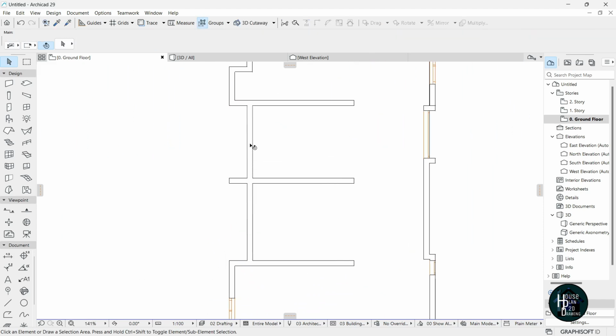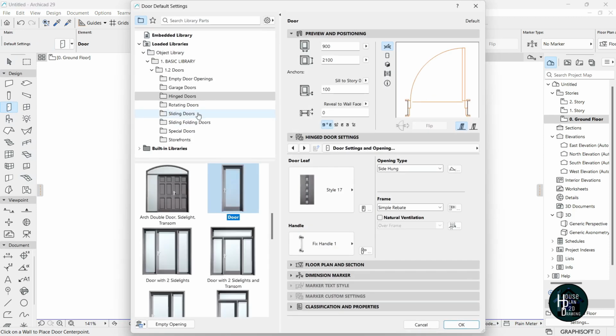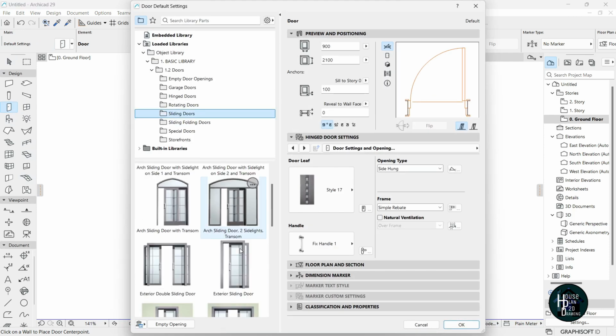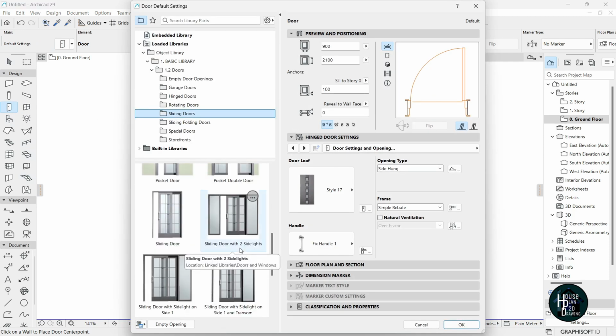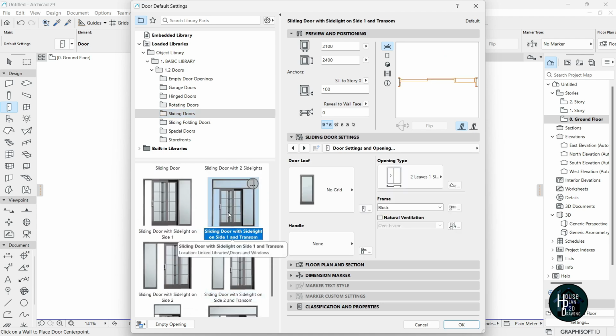All right, now let's fix in the doors and the windows for this. So I need a door with side lights. What I'm going to do is double click on the door here. All right, and then I'm going to look for sliding doors, and I think something like this. So just select this: sliding door with side light on side 1 and transform. Okay, so it's going to be something like this that we're looking for.